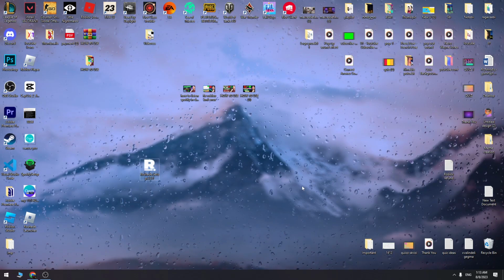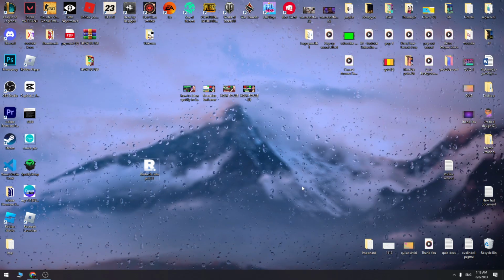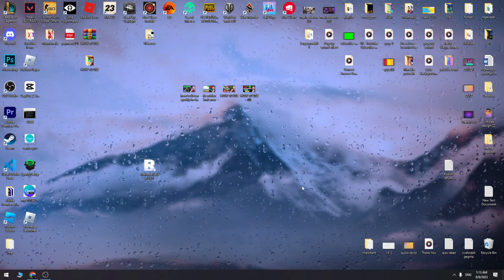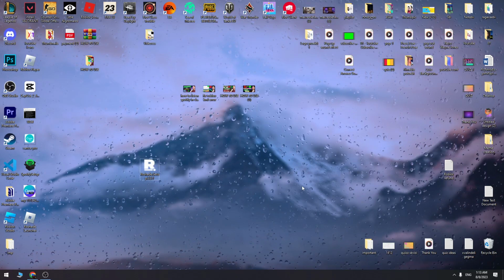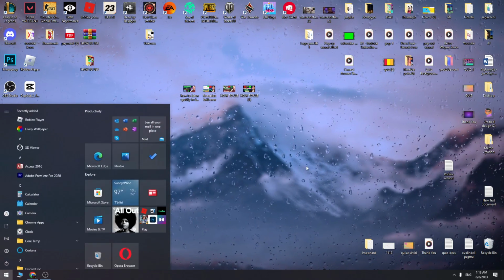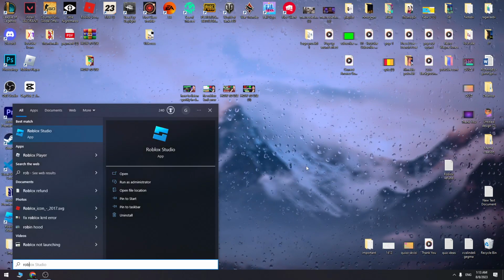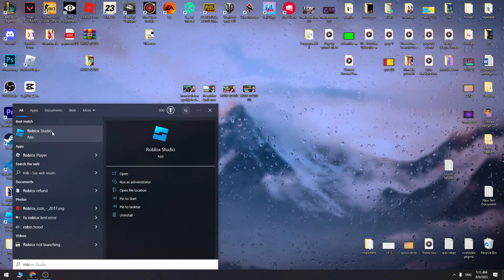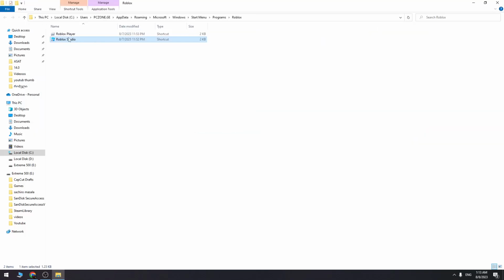If you still have the problem and RoShade isn't working properly, most likely this issue is related to the Roblox client itself, guys. You need to go to the Start menu and search for Roblox. When you find Roblox, right click on it and open file location. You need to do it again: right click on it and click open file location.